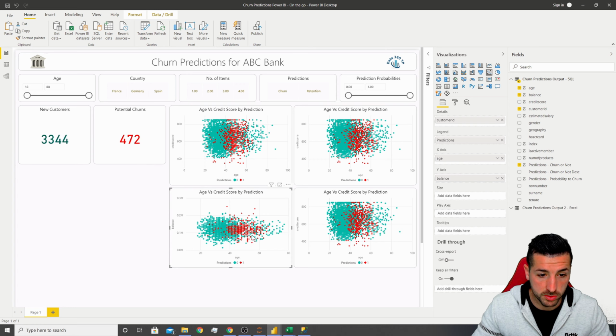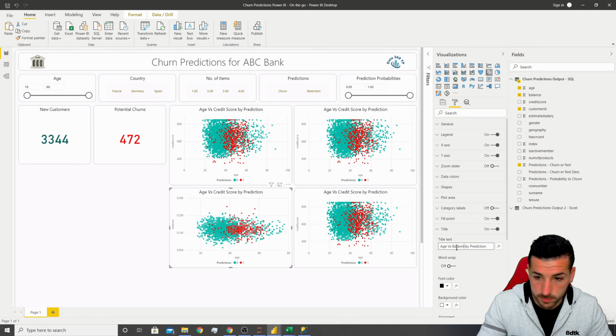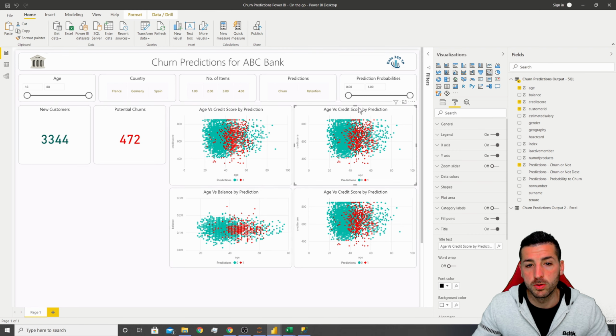And again, what this is telling us is that from ages between 40 and 60, and then anyone that has more than 0.2 million is almost always a churn, and most of the churns are concentrated between these balances and these ages over here. We also need to change the title of this one, so this is going to be age versus balance. Balance. Yep.